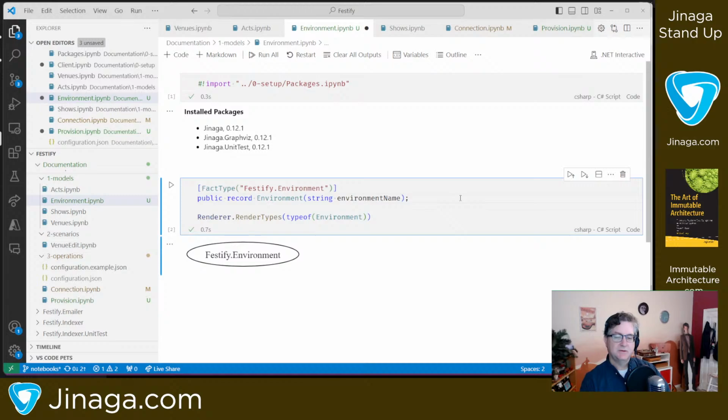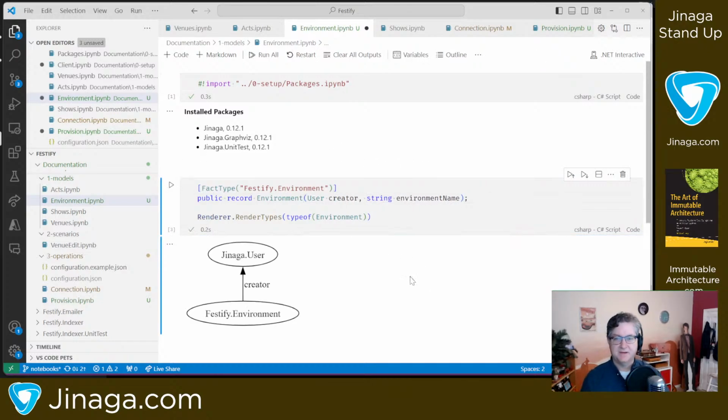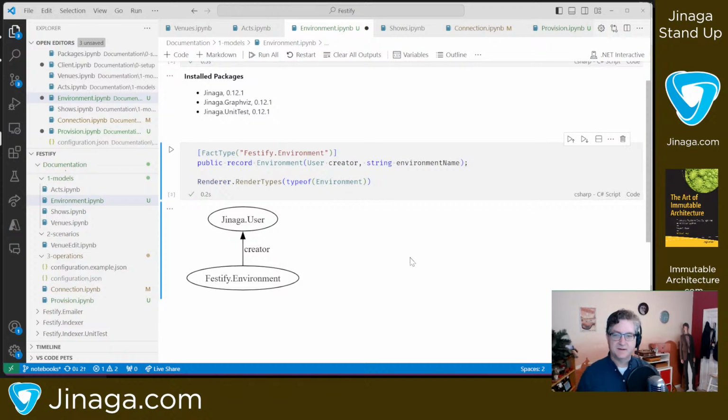But we need it to have some kind of user that created the environment. So we'll say user creator, and that is an environment that we can secure. Now we can point back to that user and say, that's the user that is allowed to create things, to create facts in this environment. So that's one user, just one user.